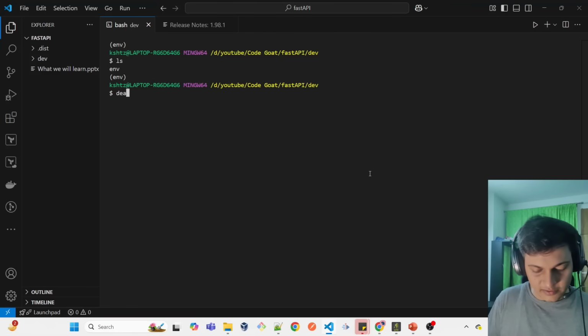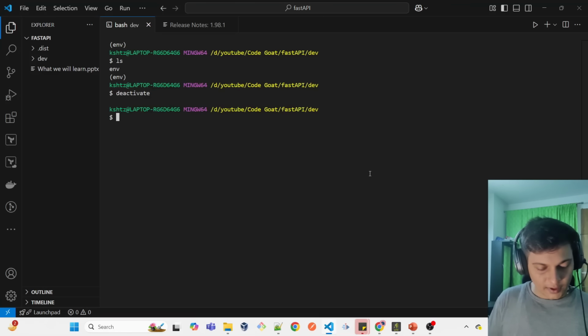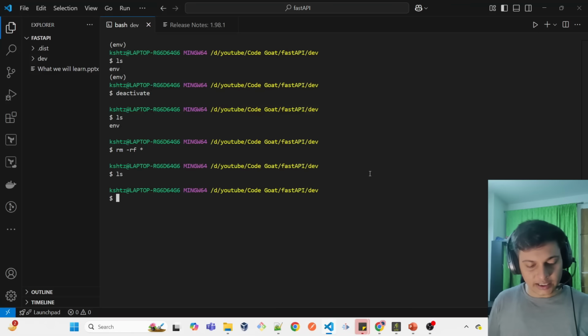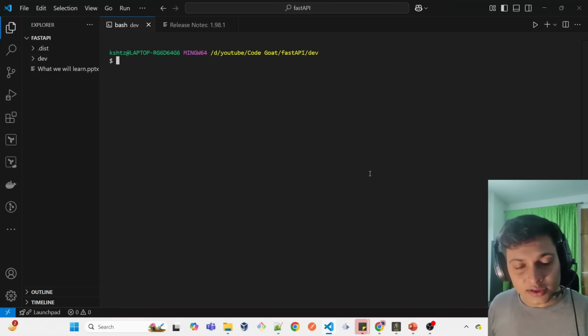Okay, let me first deactivate it. Okay, so it is deactivated. rm -rf *. Okay, so I have one clear working directory. I'm working on Windows, and I'm using this Python 3.12.